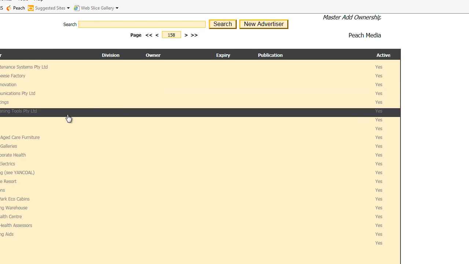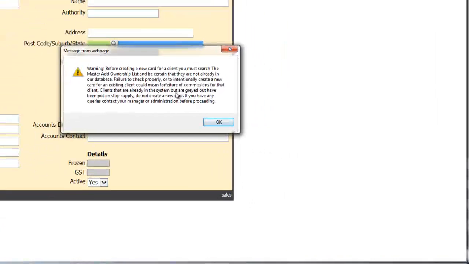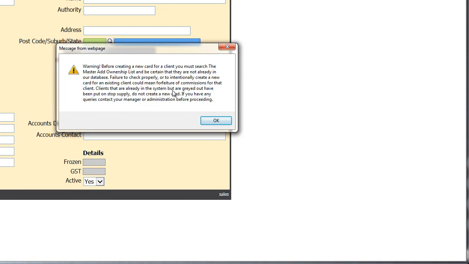But when you do create a new advertiser, there is a great big warning here warning you to make sure you have thoroughly checked the master ad before you create a new client. Reason being is if you create a duplicate card, I'm going to probably ring you quite sternly, tell you you've done a bad thing. If you put the sale through, we will cancel that sale. You will have to advise your client of why it's been cancelled. You will have to redo the sale on the original card.